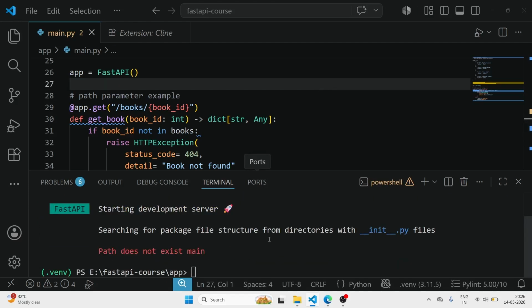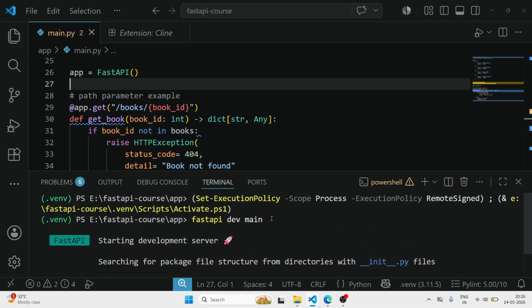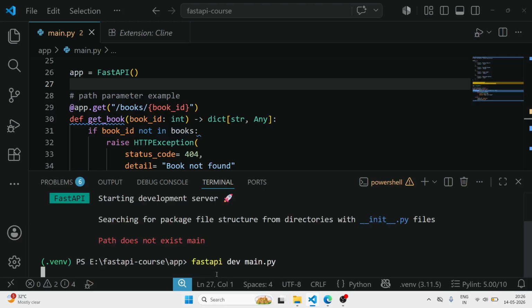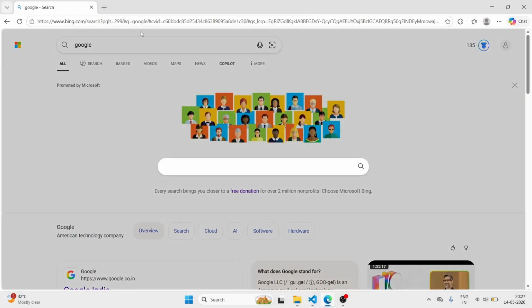Path does not exist main. Oh, okay. I have to write here main.py. Sorry for that. fastapi dev main.py. The server has started. Now I can just copy this URL from here and then I'll go to a browser.